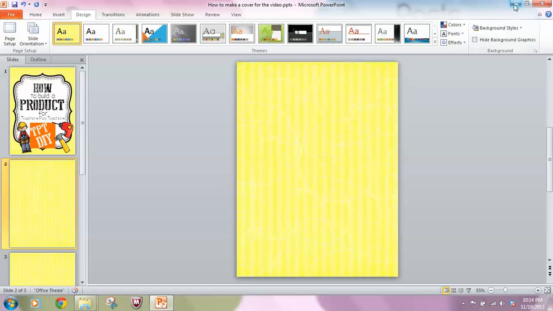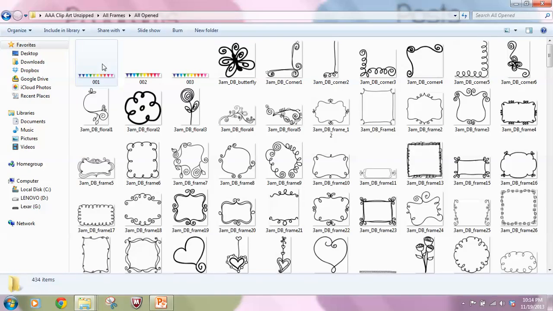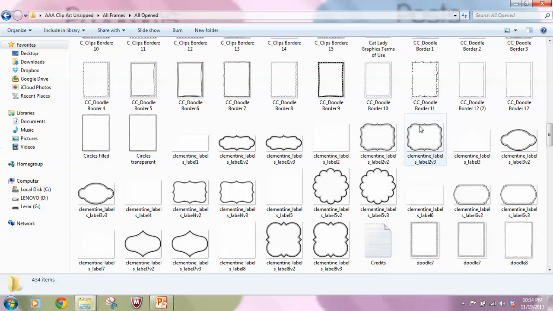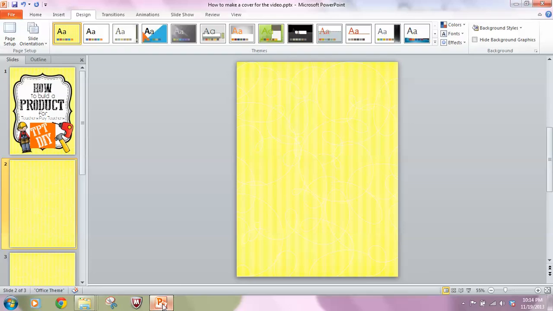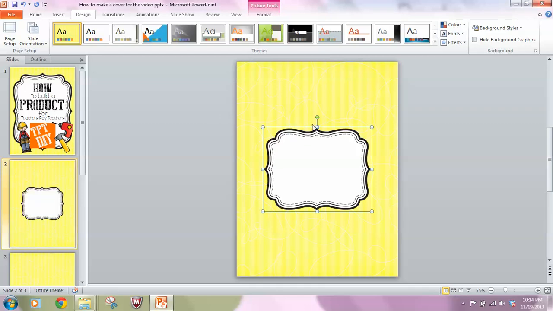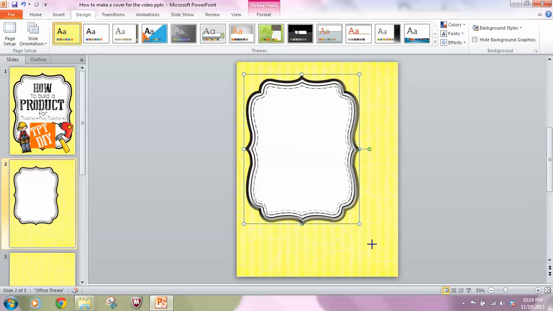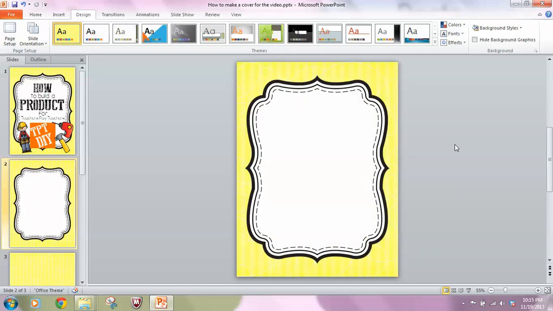Now we're ready to add a frame on top. Back to my clip art, to my frames, and I'm looking for a nice large frame with a white inside. Here we go. Right click, come down to Copy, back to my document, right click, click Paste. There it is. Now I want to change the orientation, so I'm going to spin it, and I want to change the size, so I'm going to stretch it. Here we go.